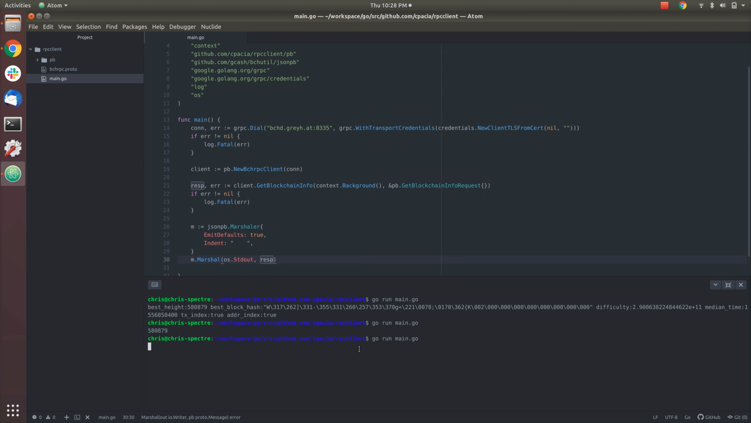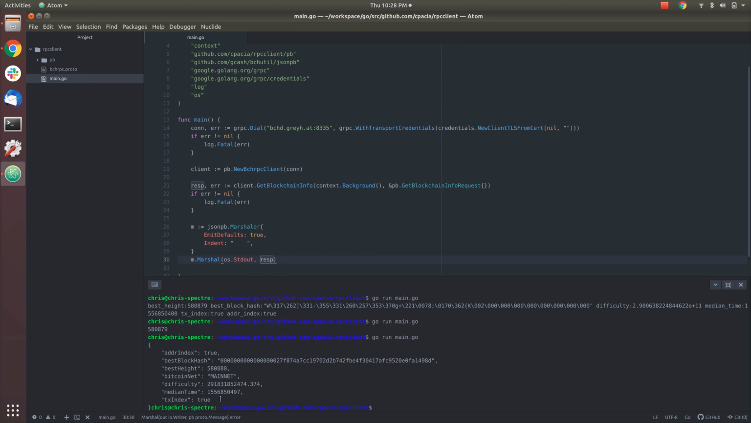Okay, we run this again, and you can get a dump to JSON. We had to patch this JSON PB a little bit so that it will print the hashes the correct way and this sort of stuff. But right, so there's the data. So let's take a look at a few other APIs.